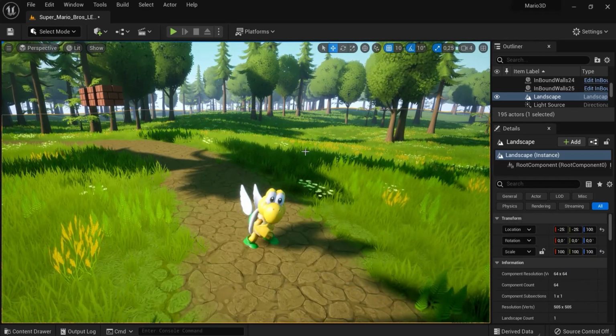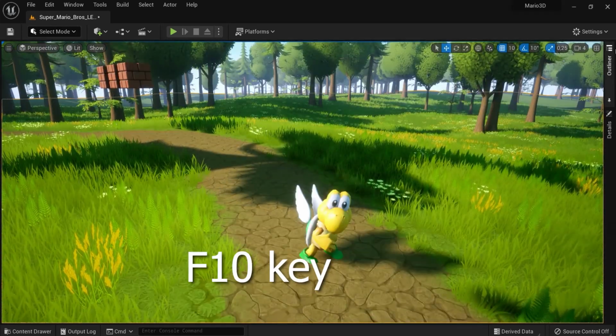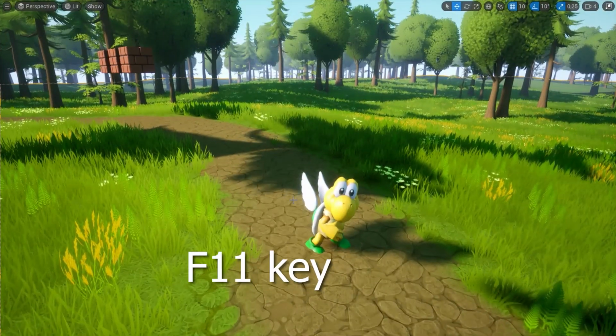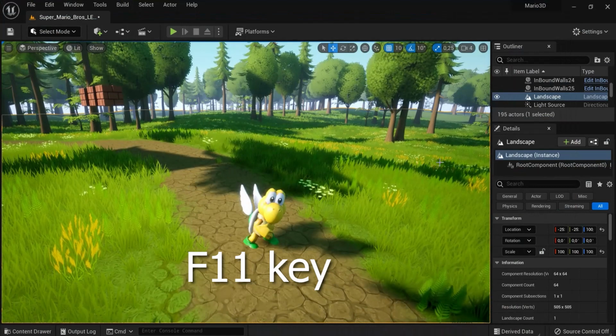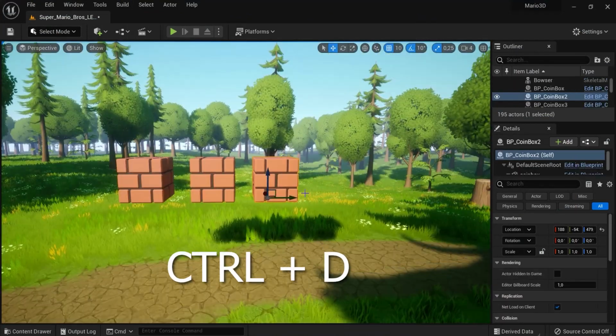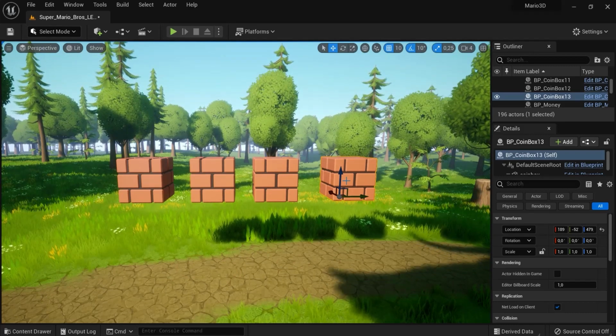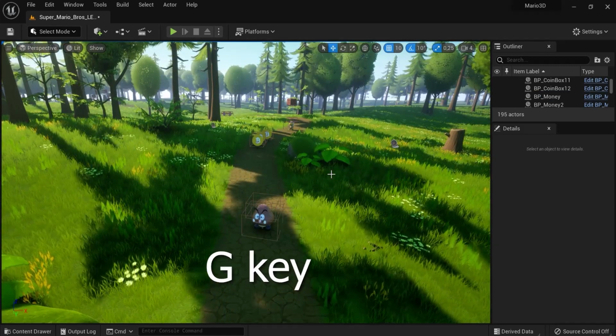When you are inside of your viewport and you hit F10, it will close the Outliner and Details panel, F10 to open it once more. F11 to go full screen, F11 once more to go back to this normal view. Ctrl D will duplicate an item and this also works in blueprints and the material editor. G will toggle between the game view and the viewport view.